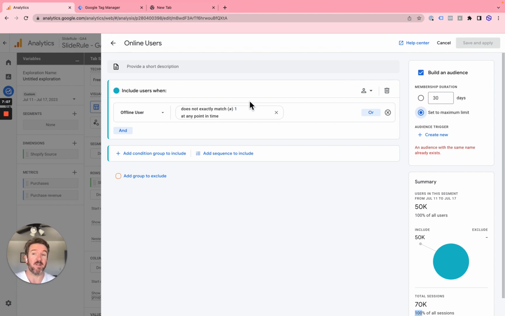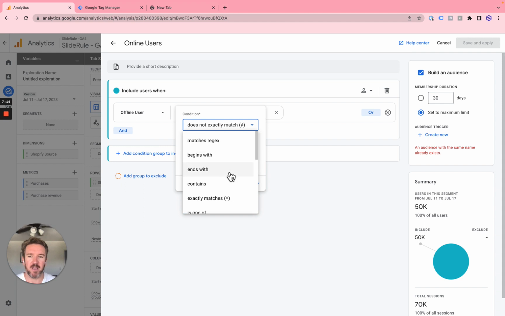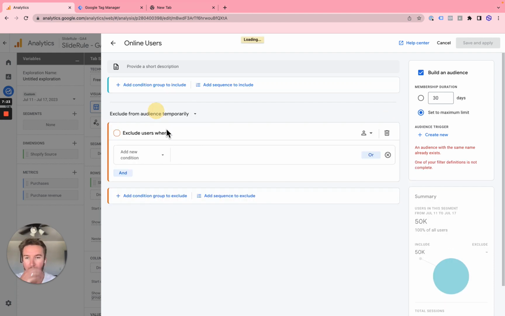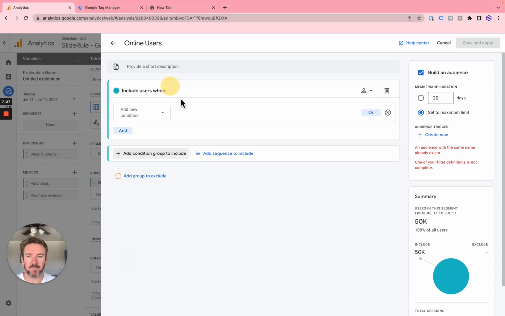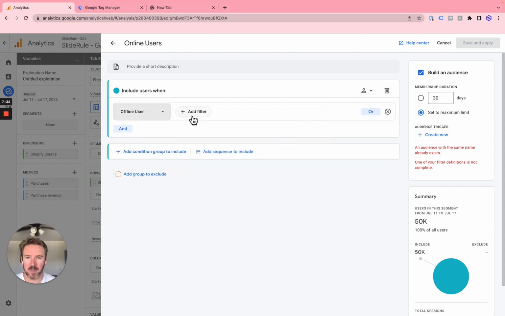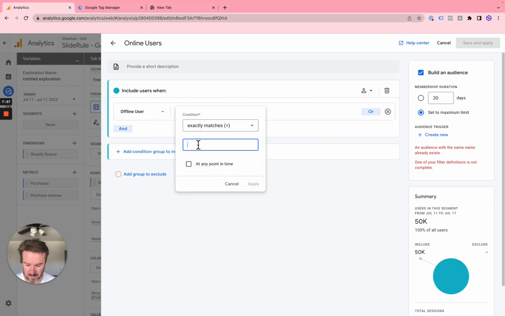Now, if you wanted to investigate offline users, you could do exactly the opposite. You create this exact same thing, but you want to include offline user exactly matches 1. And if you do that, that will be offline users.